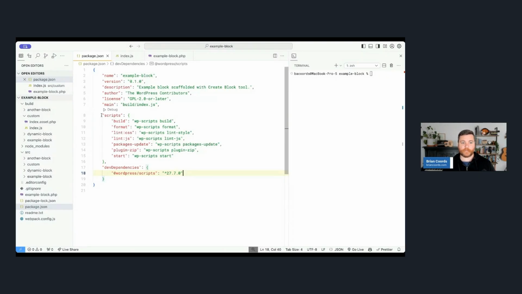And then in the scripts key here, they basically added the wp-scripts commands. Well, not all of them, there's actually a bunch more, but they added the ones that are most useful that you're going to need. And we're just going to look at two commands that you're generally going to run. So I have my terminal open to the same directory. I'm going to do npm run start.